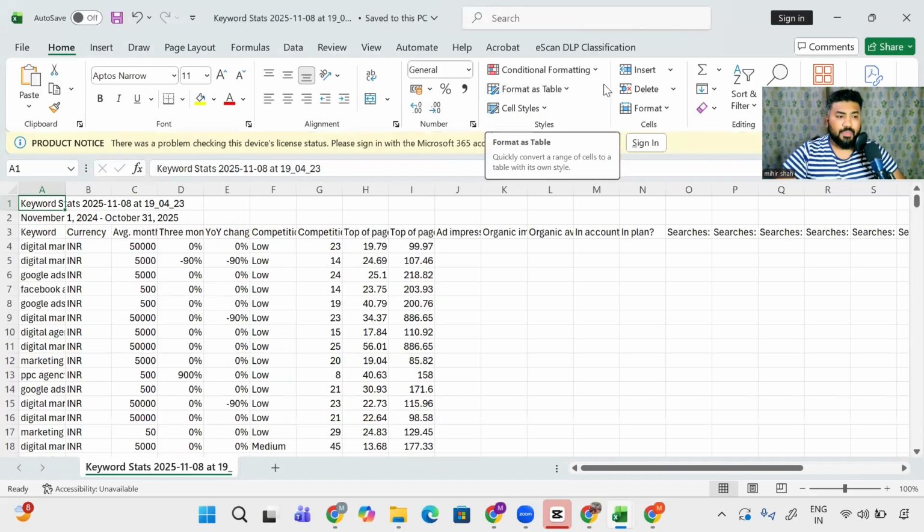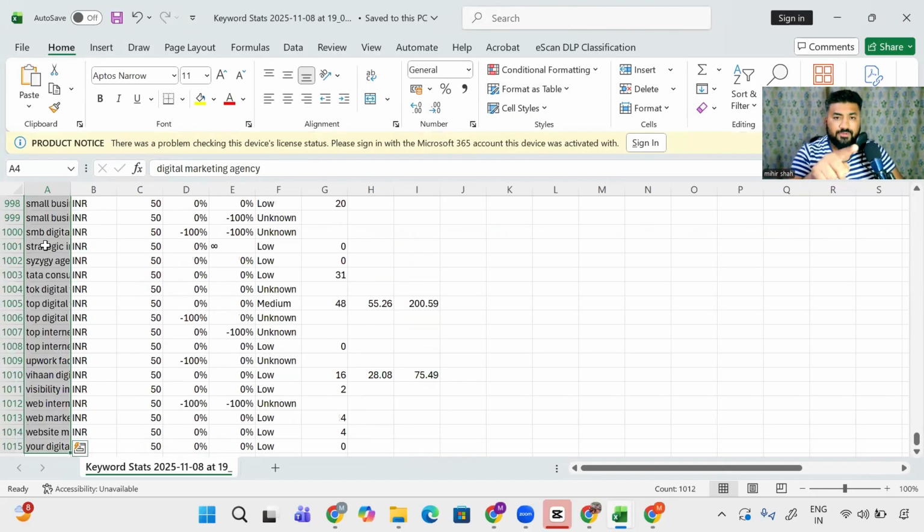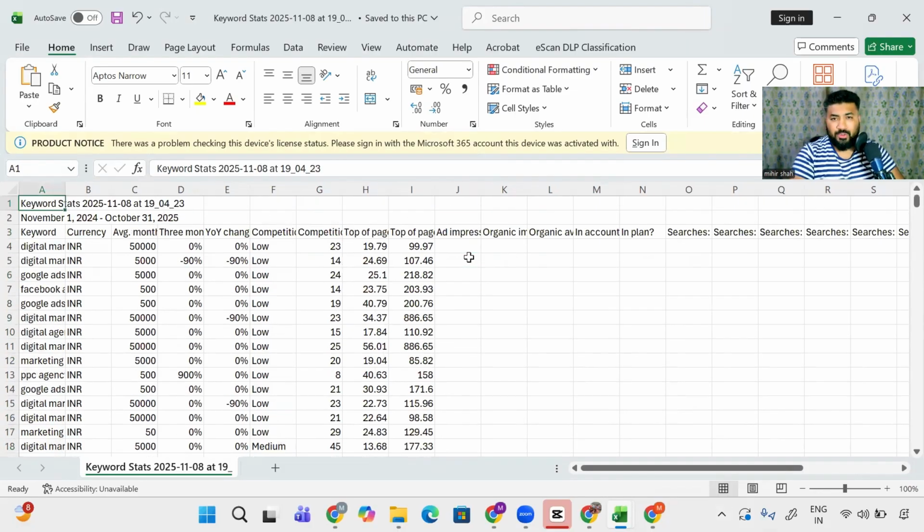Right? So now this is the sheet, and you can see if I just count the numbers at the bottom of my screen, there are 1012 keywords. All the keywords are here. Now, as a next step, this is my raw sheet. This is my main sheet.